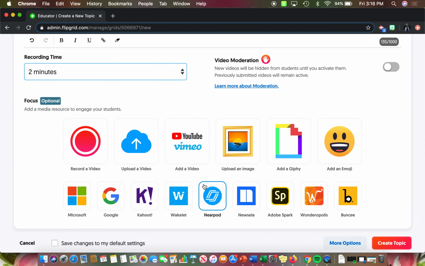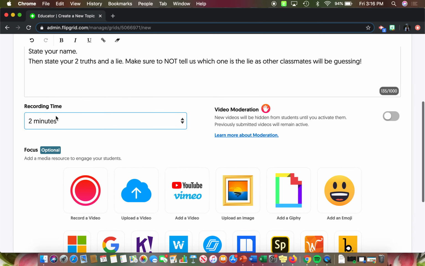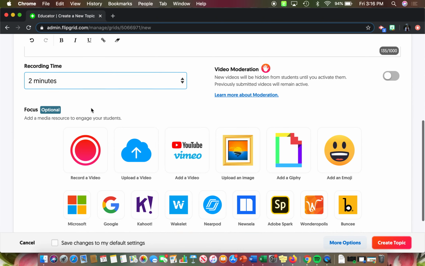And so if you were wanting to do a more in-depth conversation, you can add images, you can add video, like a YouTube video, you can record your own video starting something. There's lots of different ways to do this. And obviously the focus is optional, so you don't have to add it, but sometimes for the more in-depth conversations it can be nice. But for something like this, we probably don't need it.